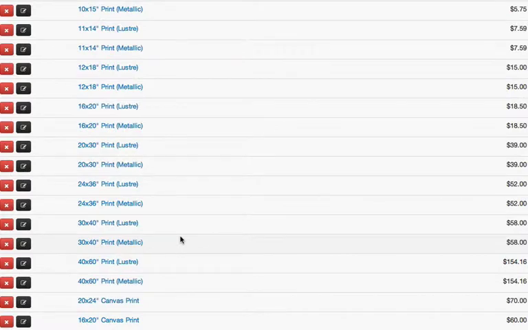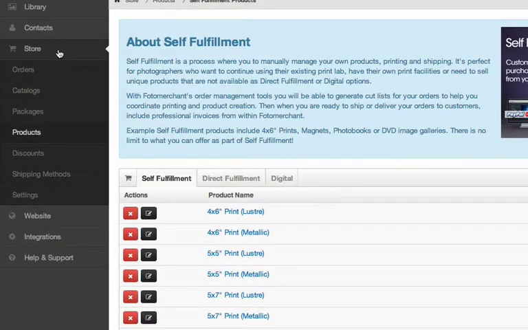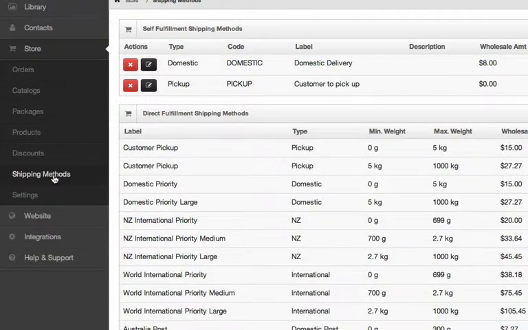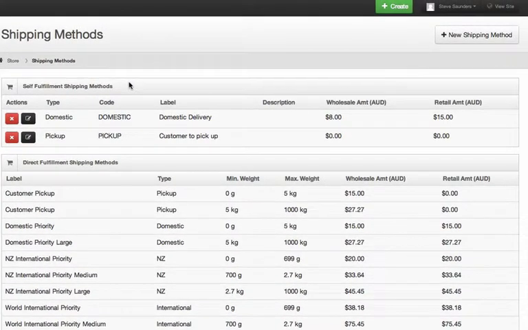So that's the product setup. Let's take a look now at how to set up a self-fulfillment shipping method. I'm still working under this main store tab, but I'm going to move from products down to shipping methods. And you can see up the top here we have the self-fulfillment shipping methods table. Below that, we can ignore this for the moment, but this is an Australian account direct fulfillment shipping method table. With the self-fulfillment, you can see we have two default methods already set up for us, domestic and pickup.